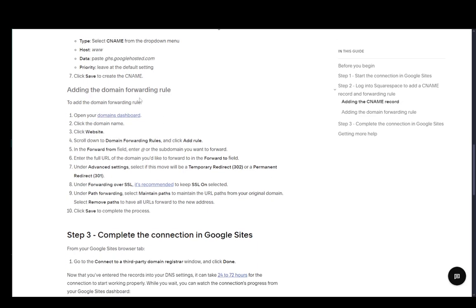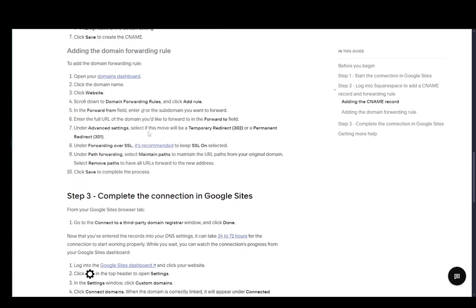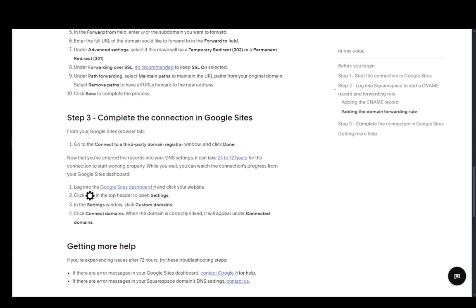Then you need to add the domain forwarding rule by opening the domains dashboard, click the name, go to website, and click the domain forwarding rules, add a rule, and in the forward from field, enter @ or any subdomain you might want. Then enter the full URL of the domain you'd like to forward. Then under advanced settings, select either temporary redirect or permanent redirect, 302 or 301 respectively. Those are the redirect codes. Then under forwarding over SSL, it's recommended to keep it on. Under path forwarding, select maintain paths to maintain the URL paths to your original domain, and remove paths to have all URLs forward to the new address, depending on your wishes. Click save, and that completes the process.